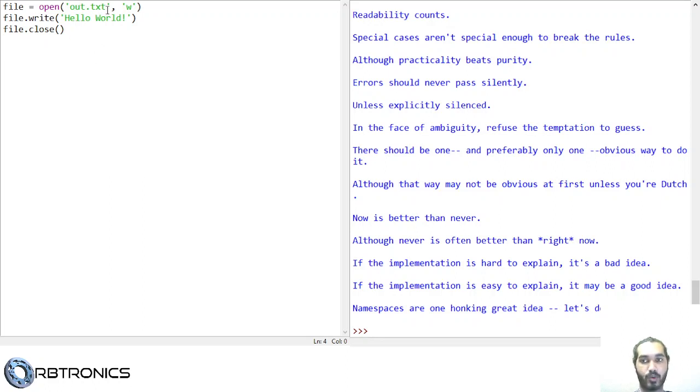Now, just as a warning, whatever file you specify, if you already have that file in this folder, then it will be deleted and a new file with that name will be created. So you just need to be careful that you don't delete any files that you have in your folder. So the file I'm going to use is out.txt, and here's how you use this file.